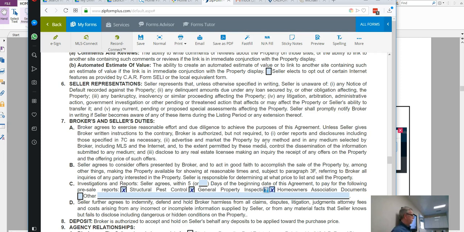Yeah. Allowed? Is it illegal, unethical, and immoral to tell people what the other offers are? Only if the seller okays. All right, so you'd have to get the seller to write something special?